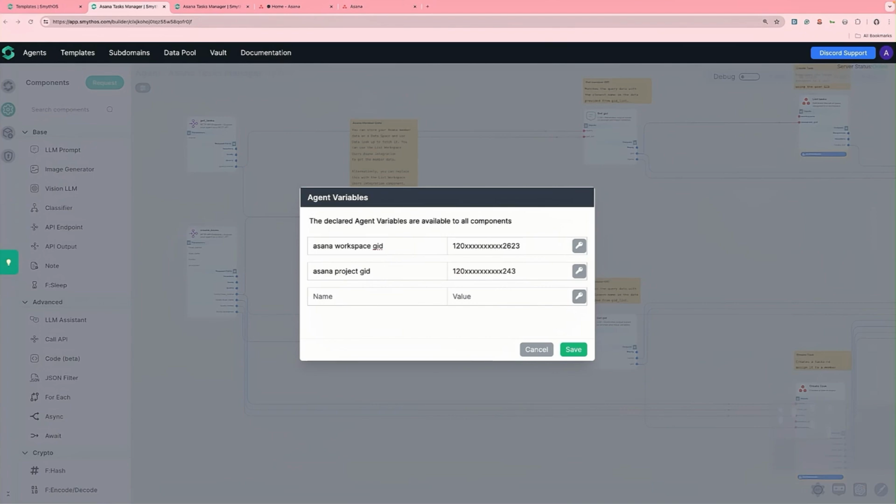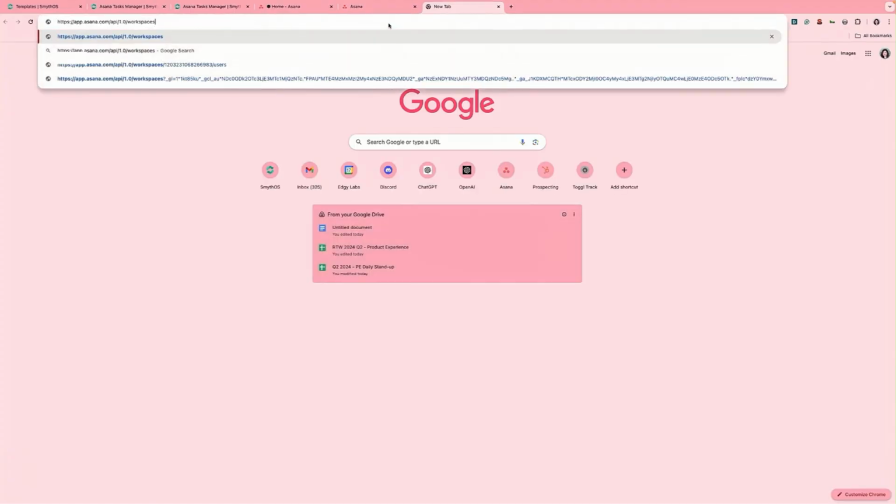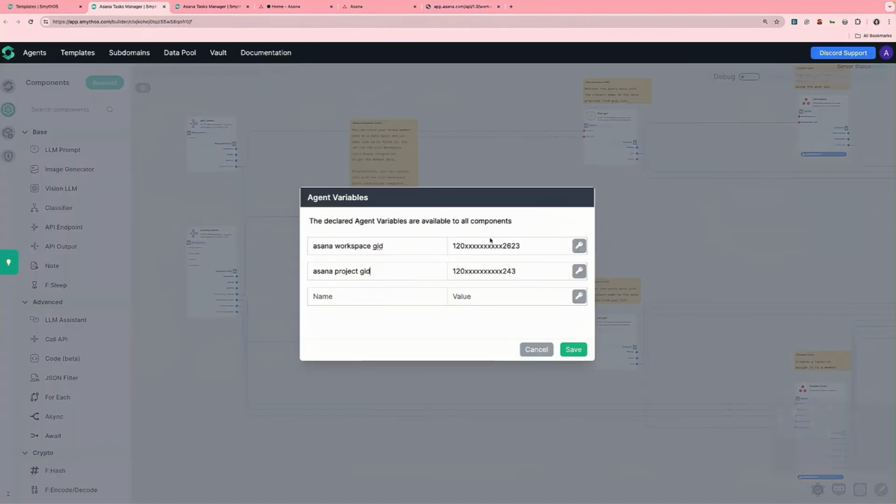To get these numbers, we're going to make what's essentially an API call in the browser. I'm going to go to the URL app.asana.com/API/1.0/workspaces. You can see it returns some data, including the GID number. We're going to copy this and then paste it into our agent.